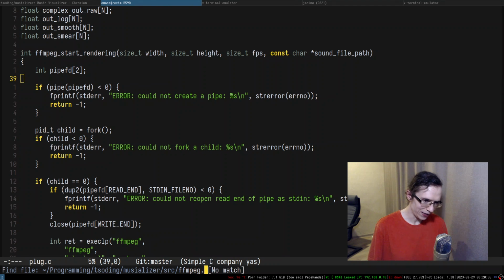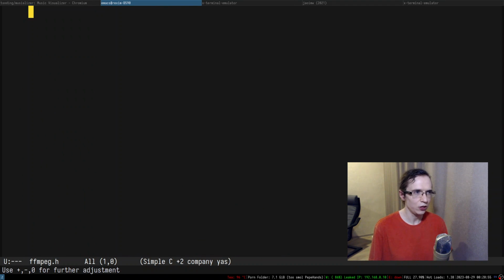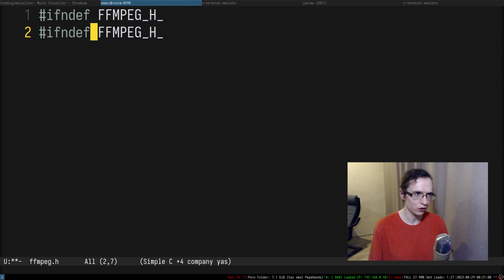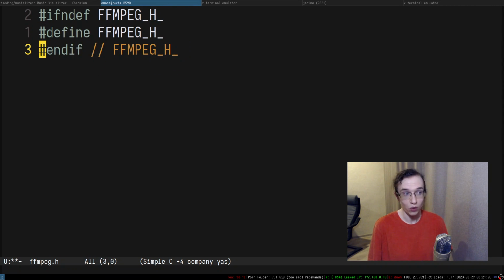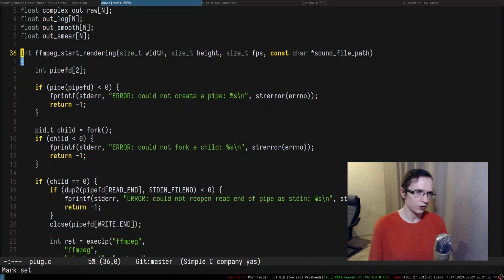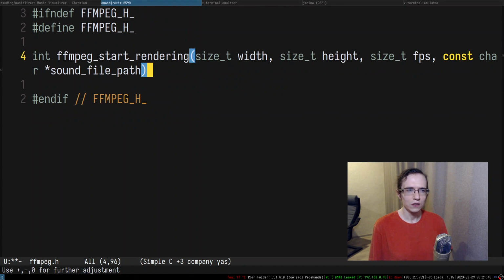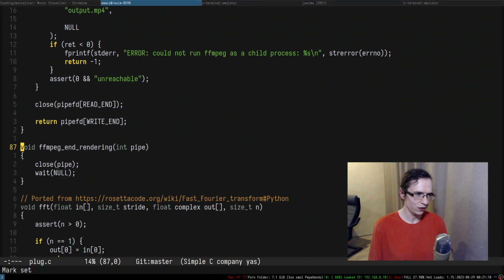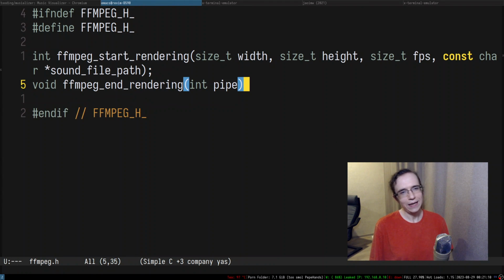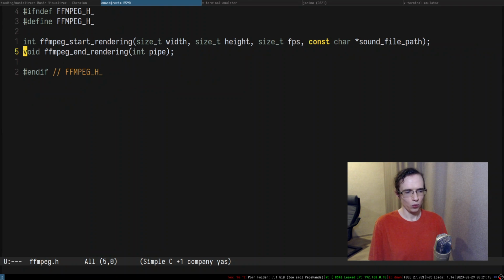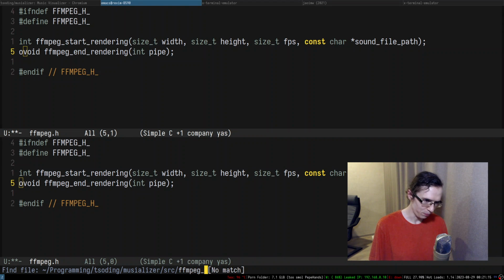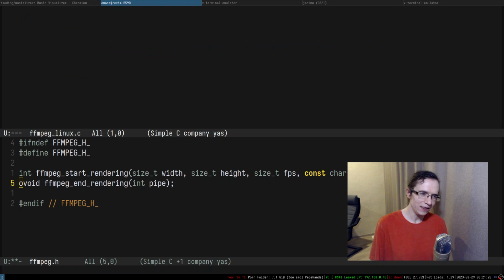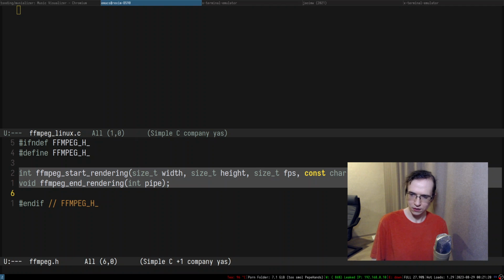So we're going to have an FFmpeg header, right? So let's have an inclusion guard. If not defined FFmpeg h, let's define that and let's close the include guard so we can't include the header twice. And we're going to have two signatures in here: start rendering and end rendering. And maybe we're going to have a C file, which is called FFmpeg Linux C.